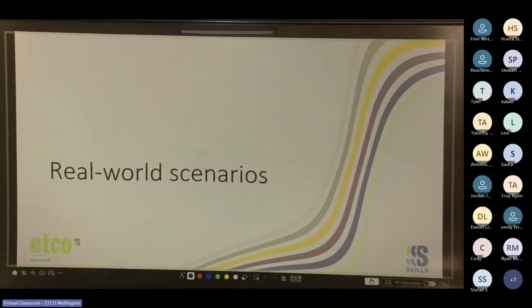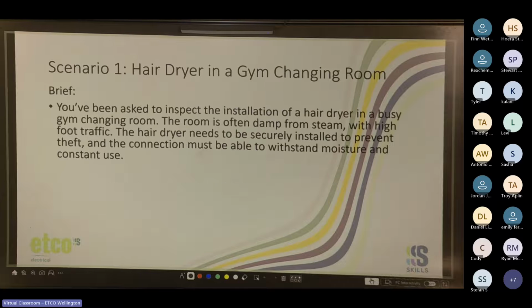Cool. Some real world scenarios. Hairdryer in a gym changing room. You've been asked to inspect the installation of a hairdryer in a busy gym changing room. The room is often damp from steam with high foot traffic. The hairdryer needs to be securely installed to prevent theft, and the connection must be able to withstand moisture and constant use. Cool. So what would your recommendation be for this install?